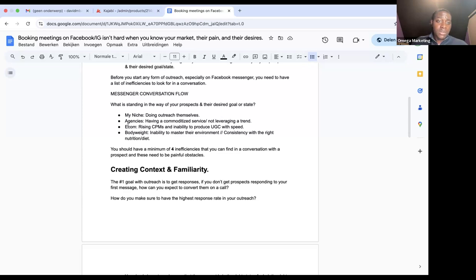Maybe for agencies, right? What's their problem? They have a commoditized service, right? They're not leveraging a trend or whatever. These people are all suffering from the same thing, okay? Their offer is not unique. Later on, I will show you guys an example of what it means to have uniqueness in the offer that you have, even though you're doing the same thing as everyone else. But that's also really important, knowing what you can offer. So these are problems that you can talk to them about and you know how to solve. You see? And this all happens inside of the conversation that you have.